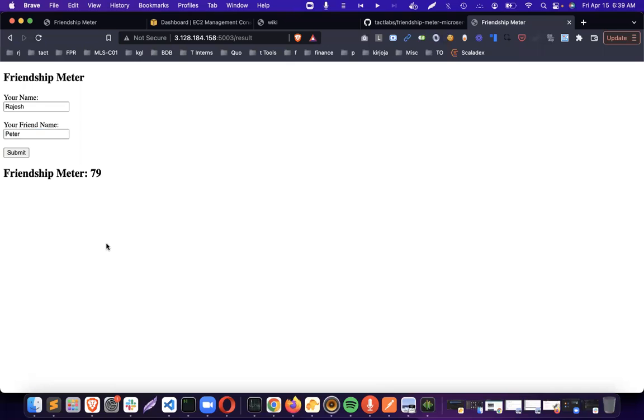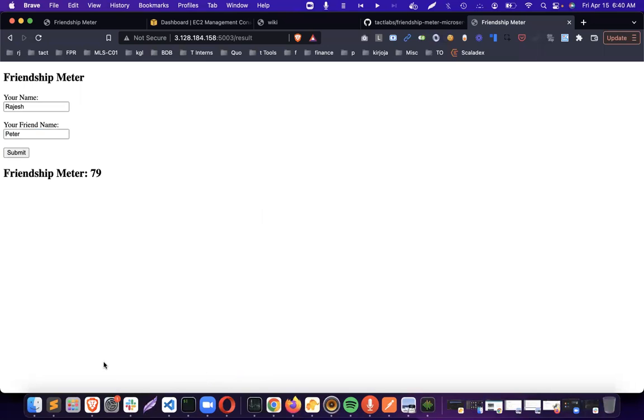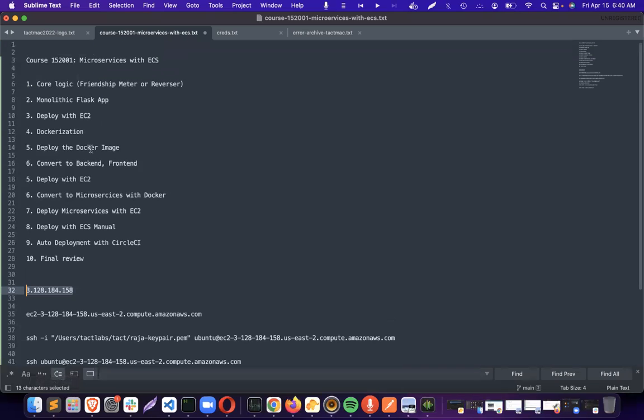This is the monolithic application actually. So let's see what things are pending. We need to Dockerize. We already deployed it. Then we need to Dockerize it and then deploy the Docker image. That's what we'll be taking up in the next session. Thank you.